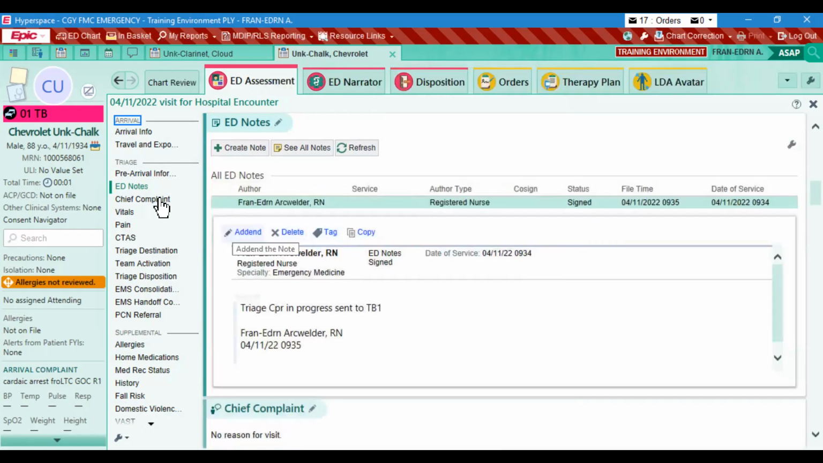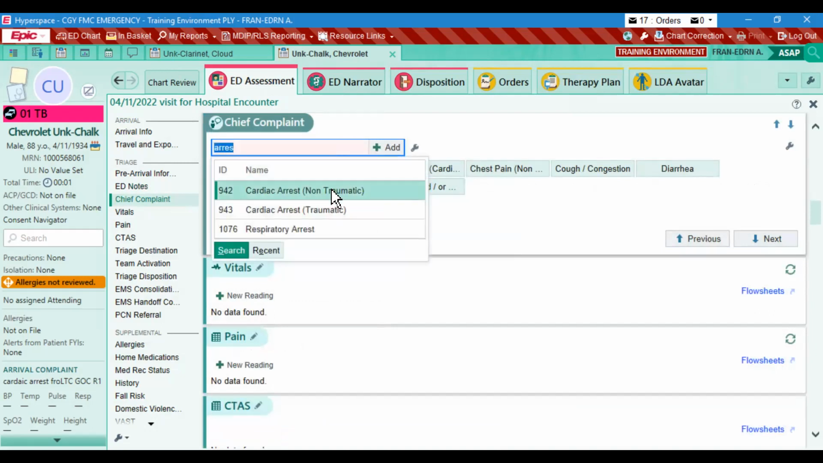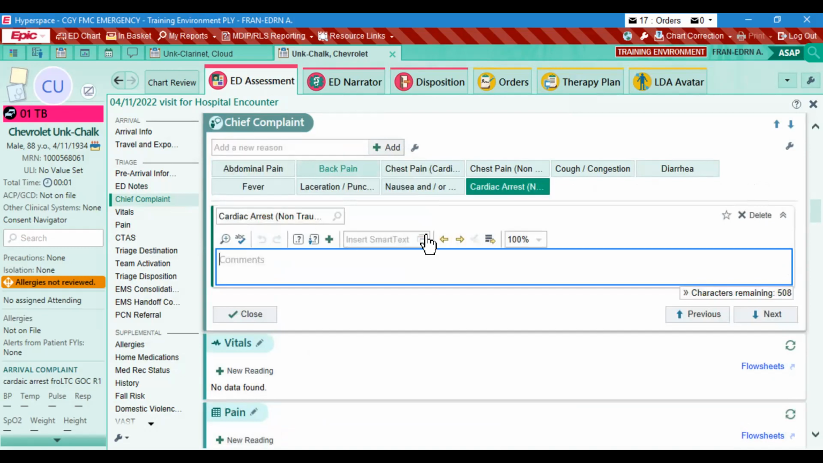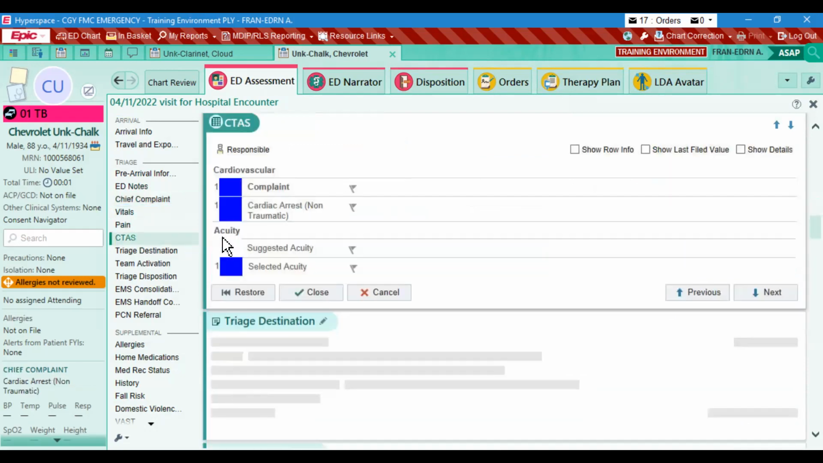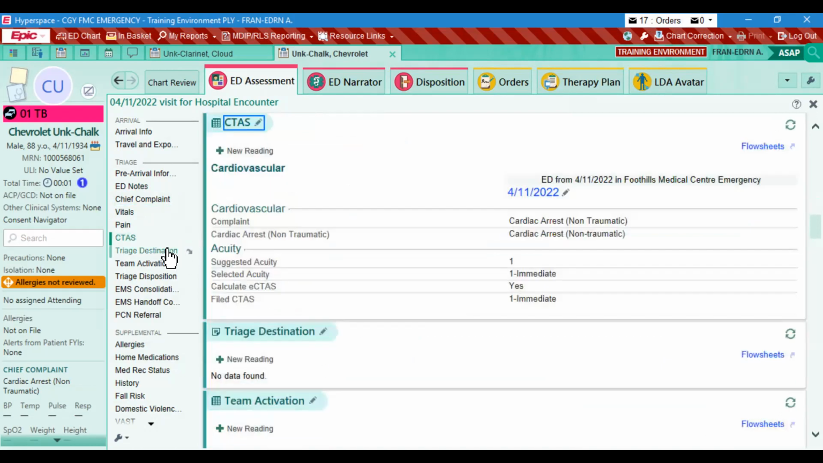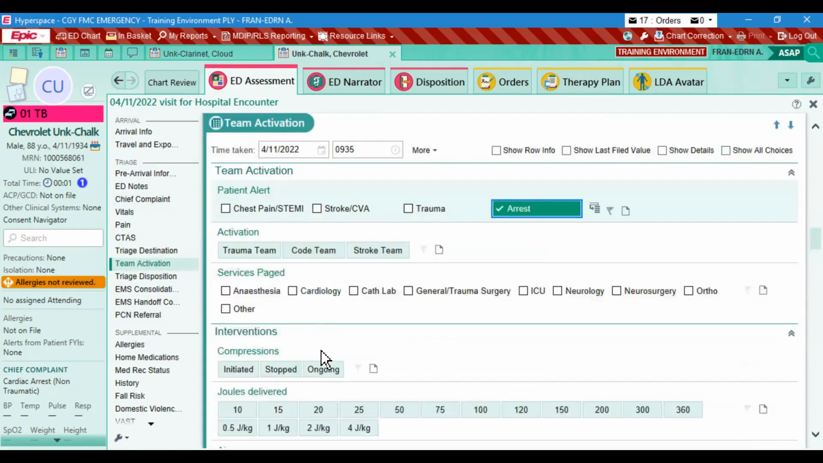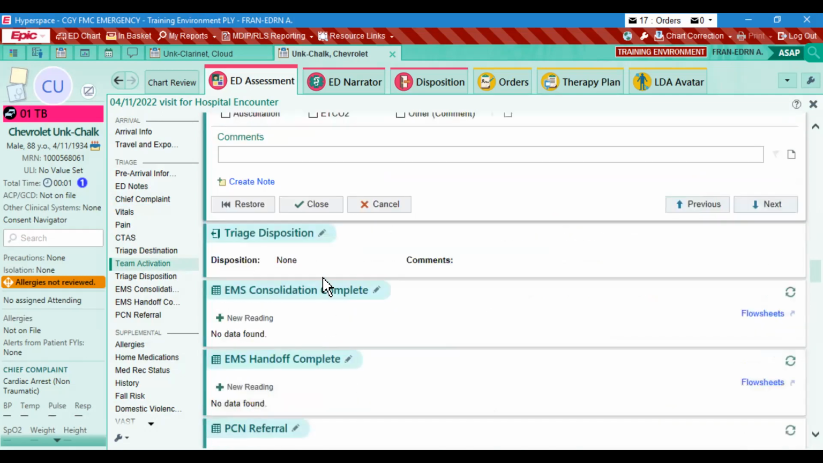I have to put in a chief complaint and I'm going to put arrest. So you have a way to type things in there and do a search. Okay, non-traumatic cardiac arrest. And these tabs, you can add in a whole bunch of tabs if you want. Vitals and pain, I'm going to skip over because I'm expediting triage. My CTAS is a 1, which is already selected, and I'm going to close that. And my team activation is already done, and I did my arrest. So I'm going to just go ahead and close that.